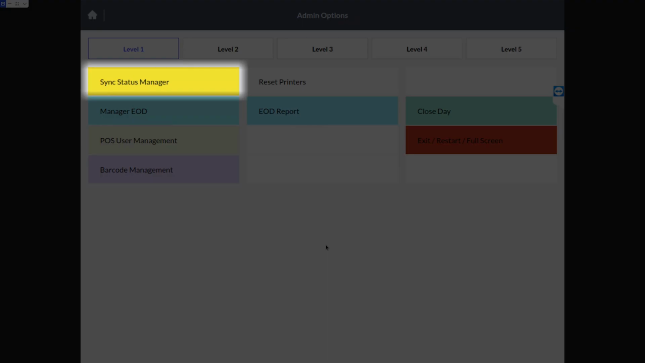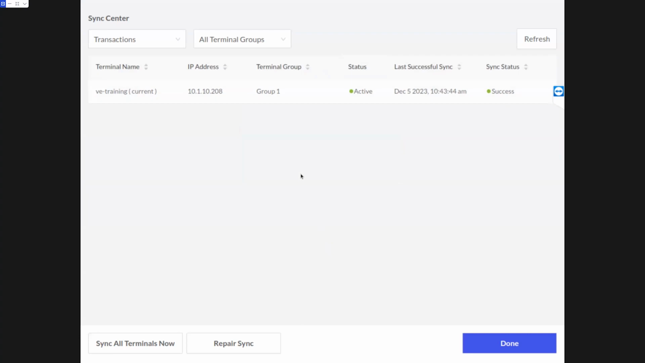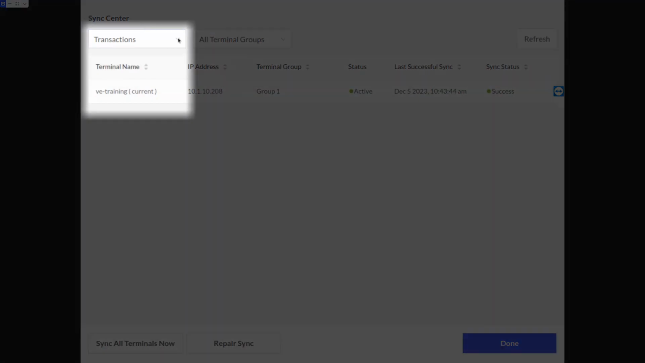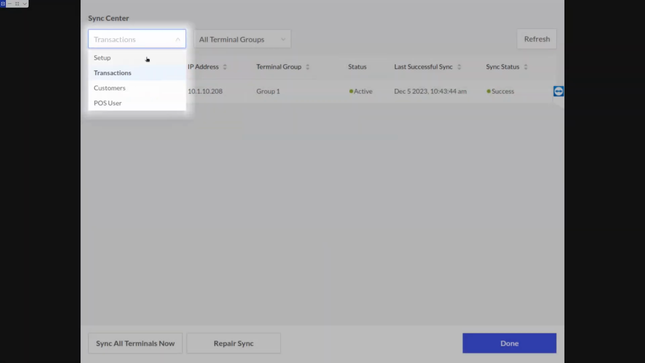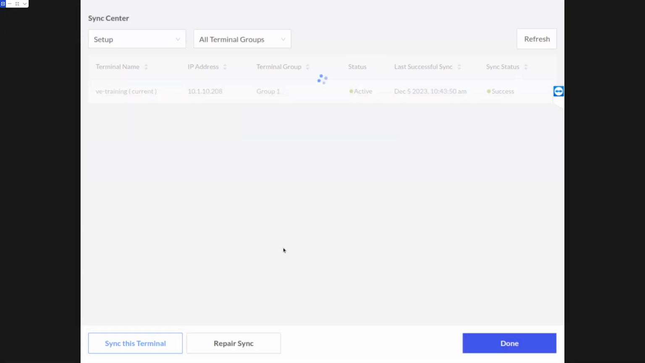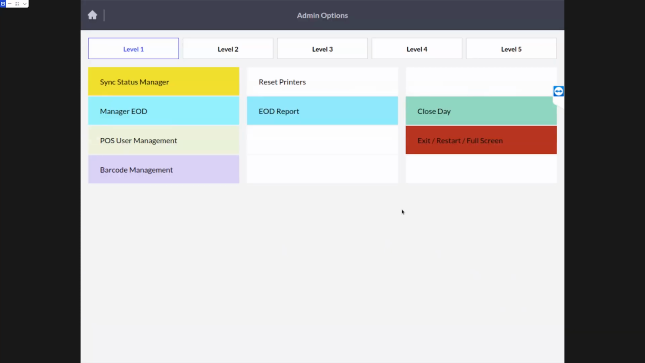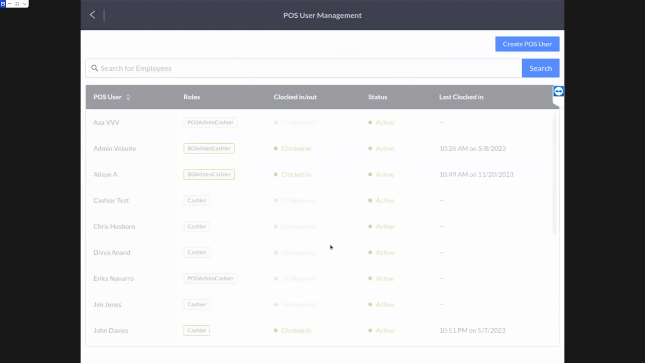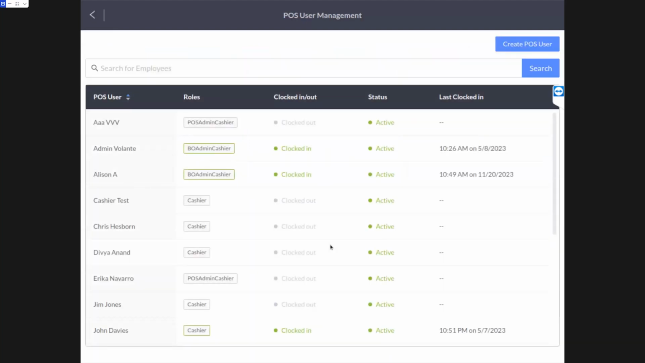So in this case, I'll choose the Sync Status Manager. I'm going to change my sync type to setup, and I'm going to sync this terminal. This does take a few moments to send the information to the cloud, and then the information will be subsequently sent to other machines in order for them to have the same users. I'll hit done. Now, if I would like to edit or update information about a user, I can do that from my POS User Management here on the POS or from the user screen in the back office.